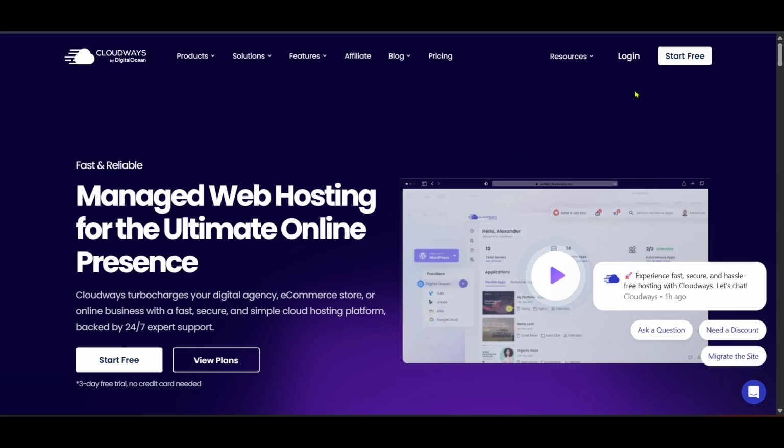Once there, your first objective is to log in. Look towards the upper right corner of the screen for the login button. Click on it and you'll be prompted to enter your credentials. Make sure to have those at hand so you can access your account with ease.